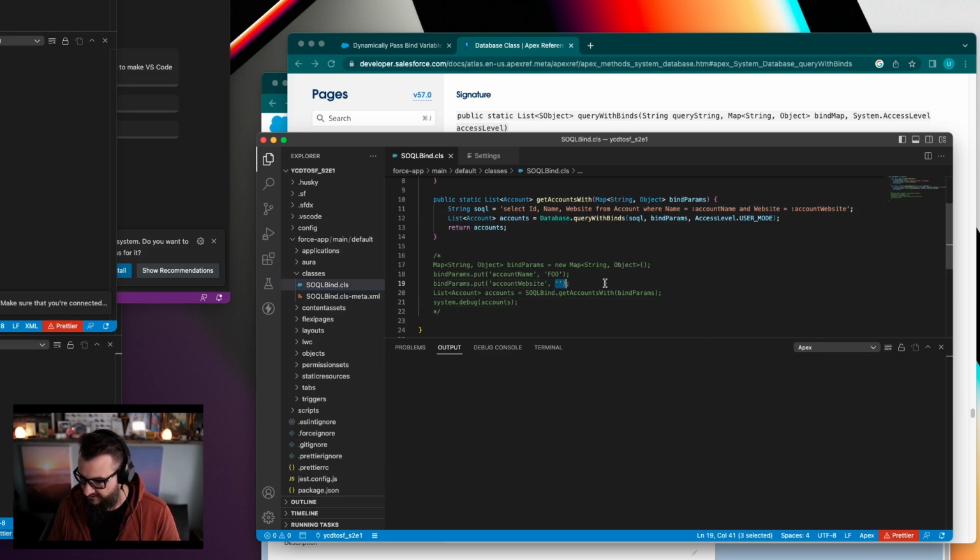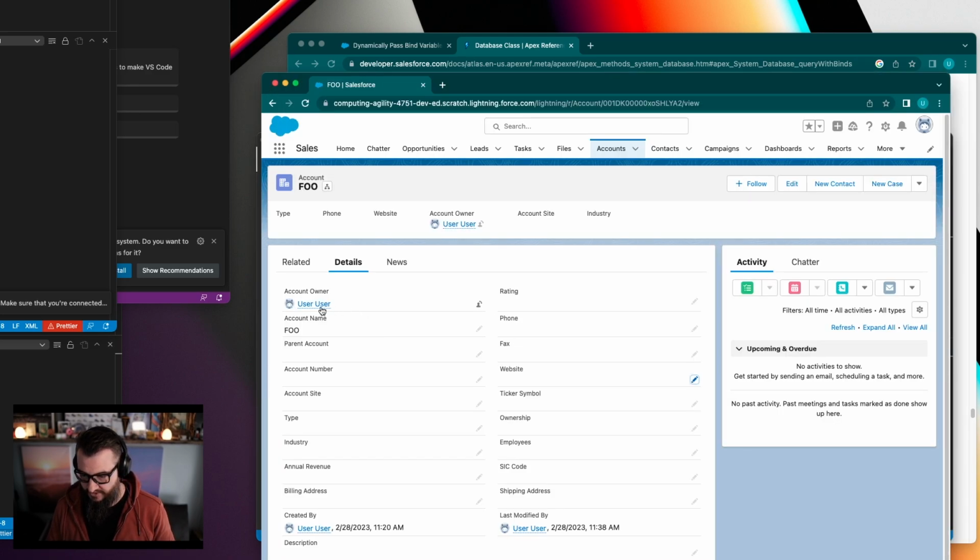So I'm going to try to pass an empty string here. I should get a result back because foo account has a blank website, but I don't know if that's going to work or not.